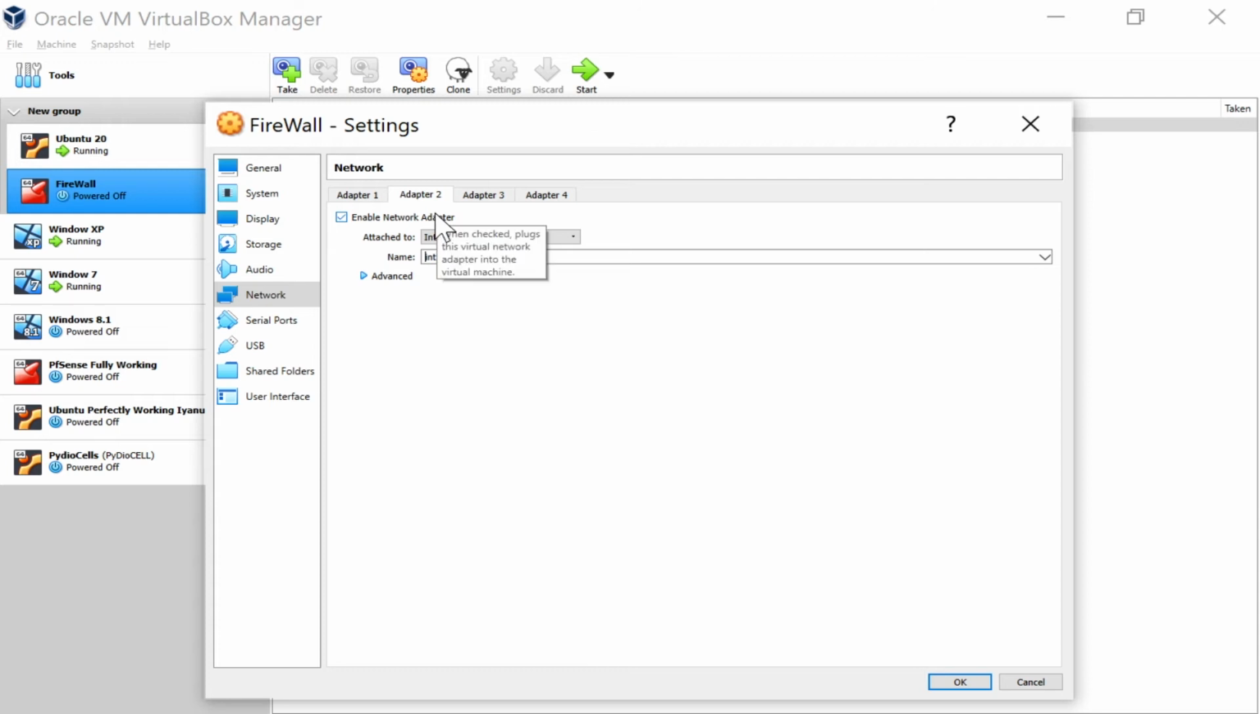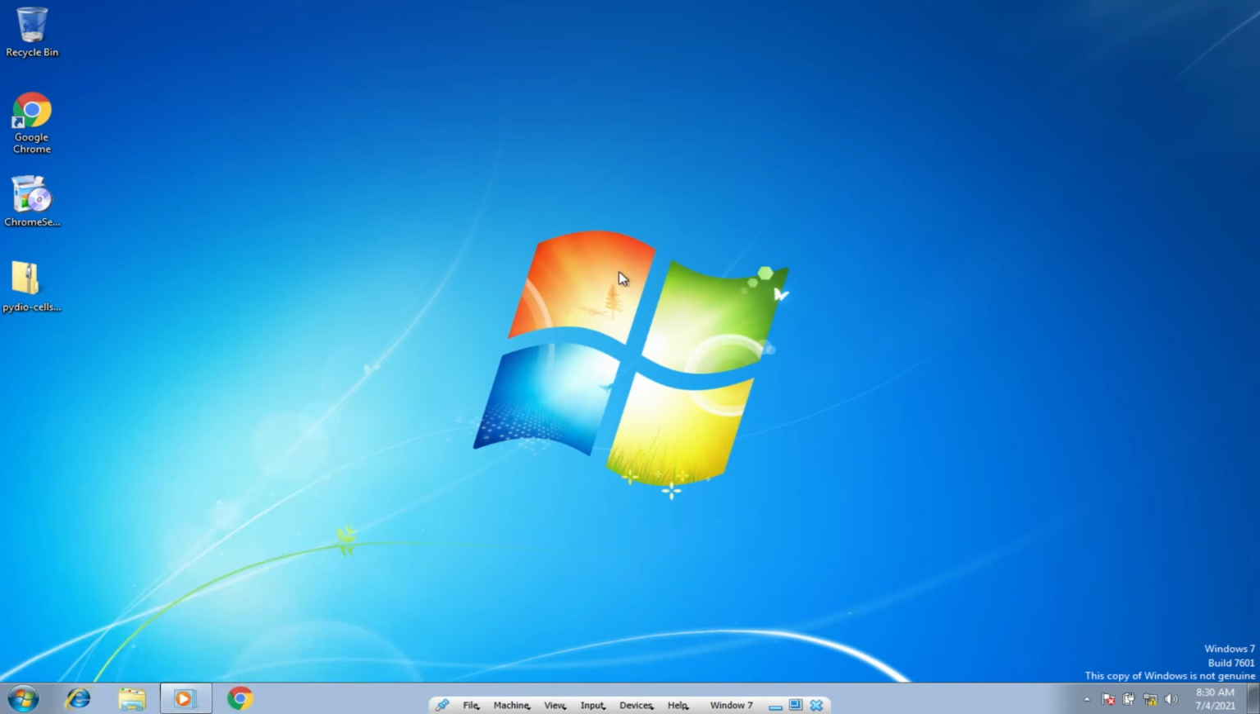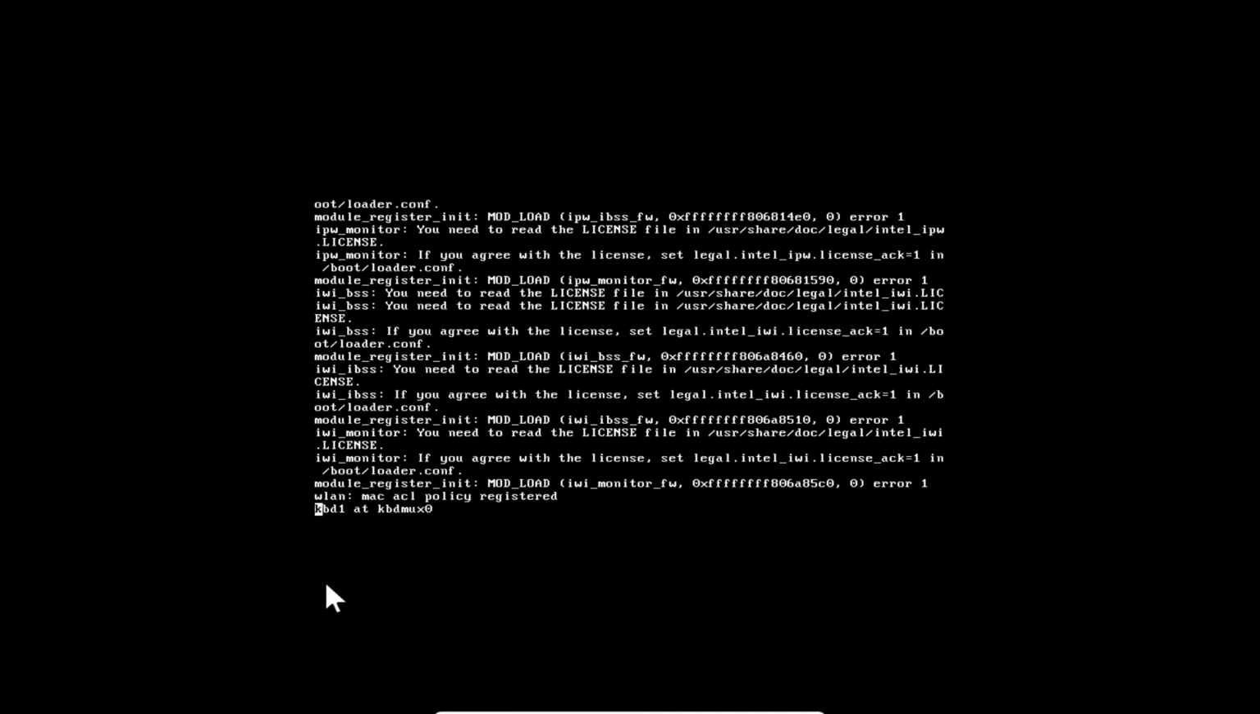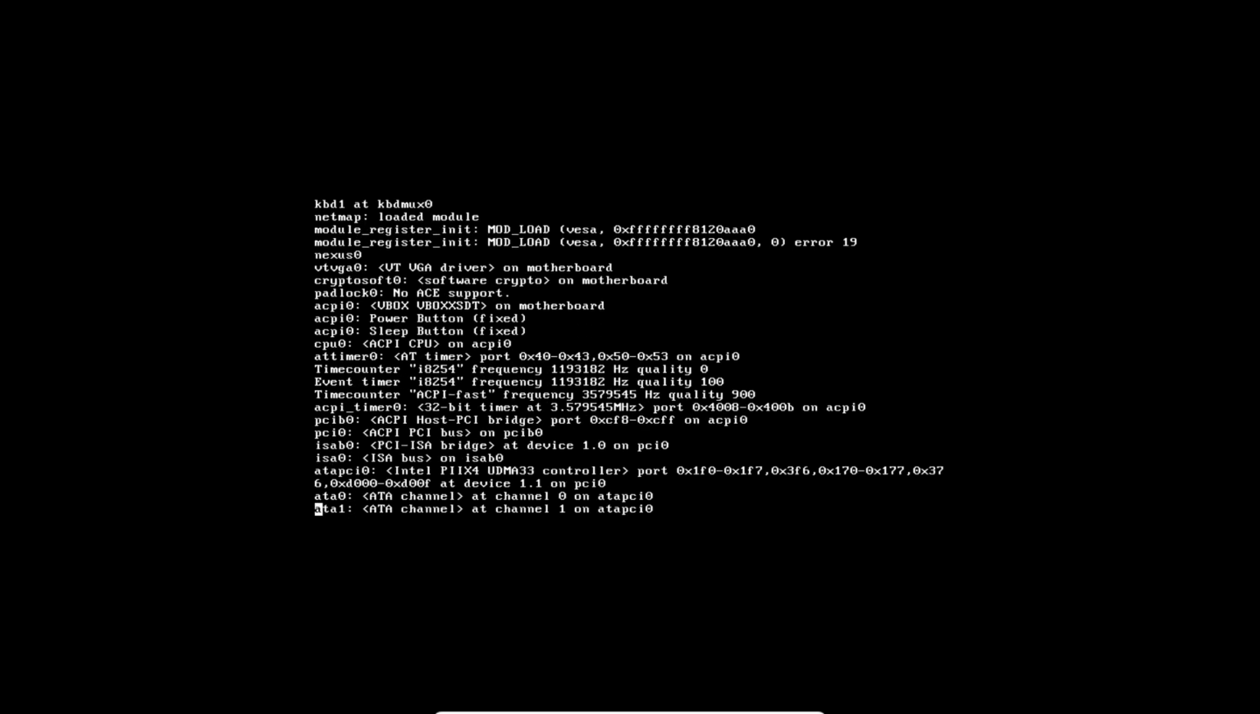If you want more network cards on your router, you can keep adding them by checking enable. But for the purposes of this one, pfSense serving as the router, I would just use two network cards. So I'll say OK to this one. Then I will start the firewall all over again. I'll minimize this for the firewall to start booting. Okay, so you can see it's booting. We leave it to finish booting.